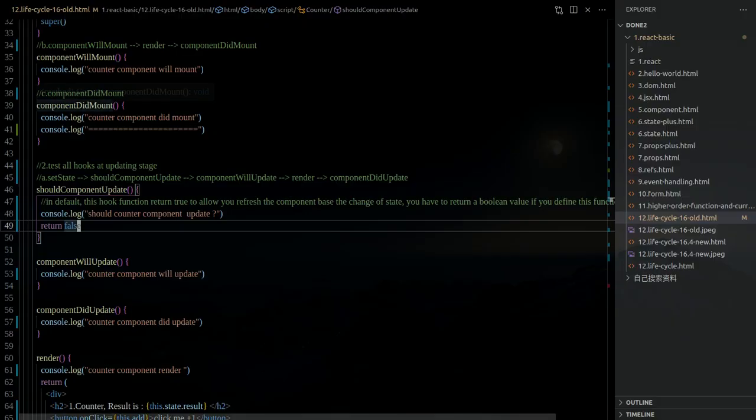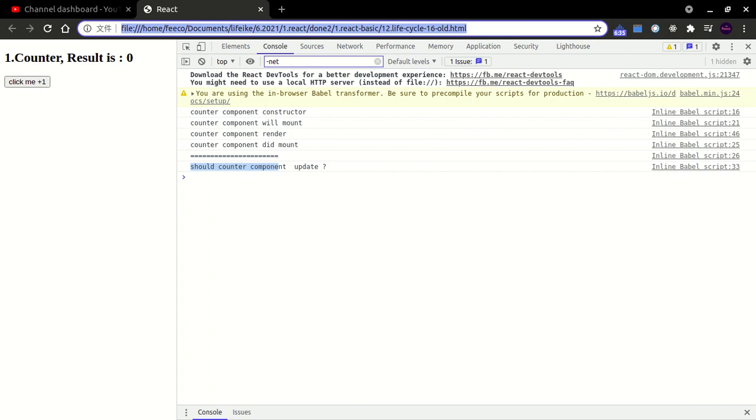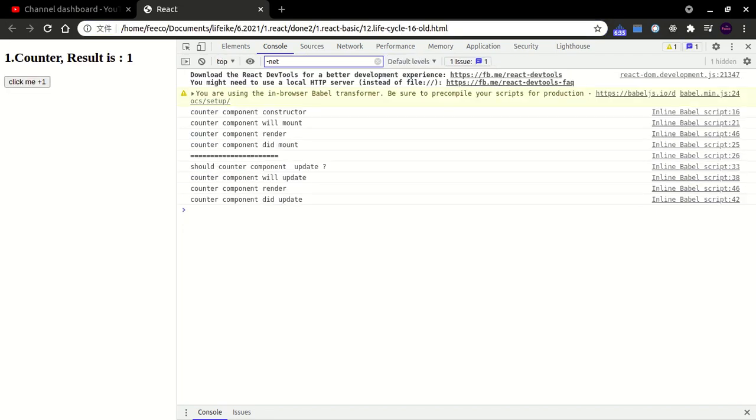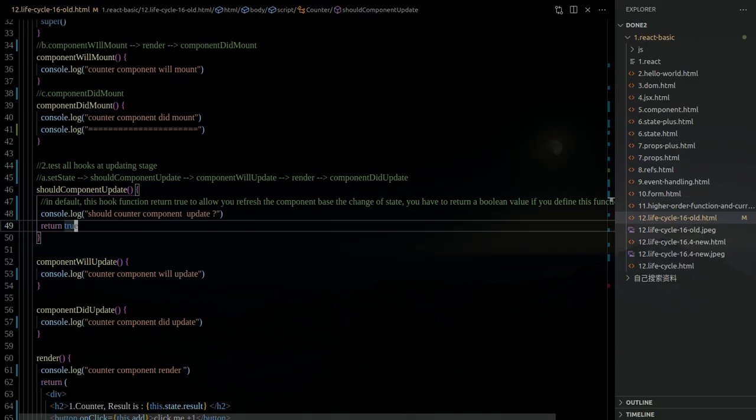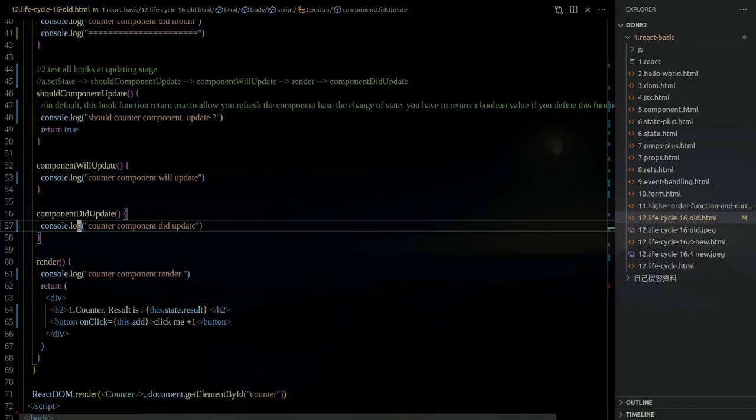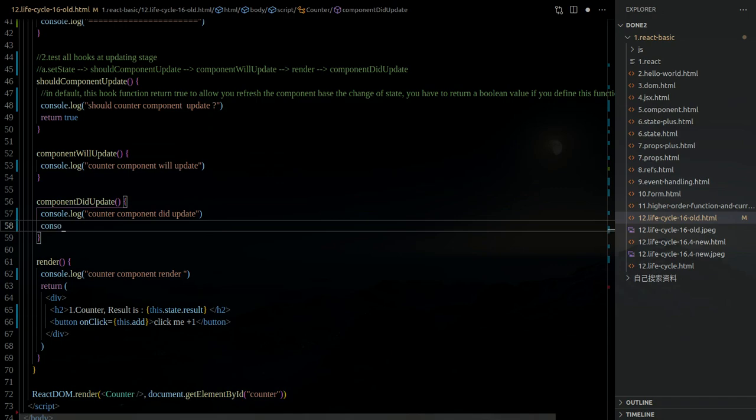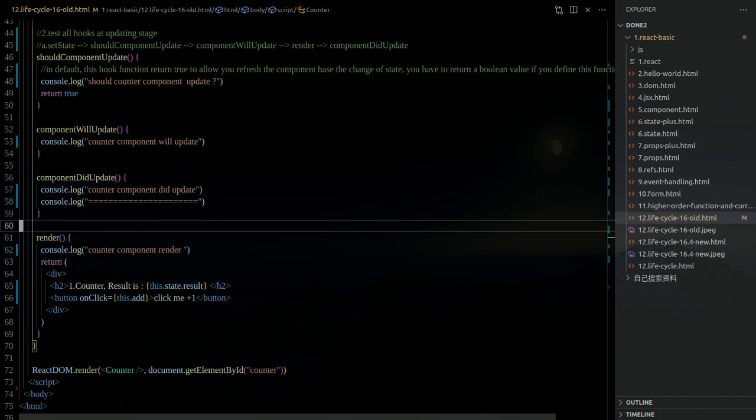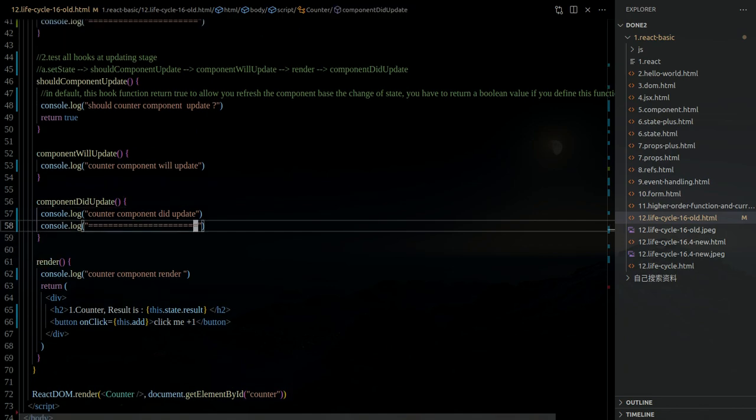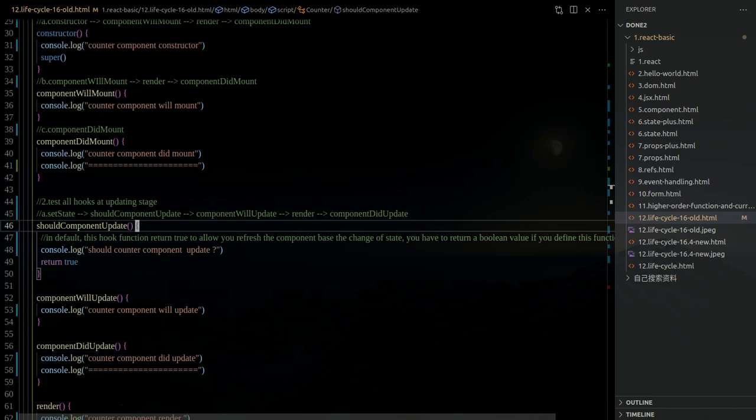So now you just want to set true again, click, right? So this function has been called, right? So these are the second stage, right? Updating.